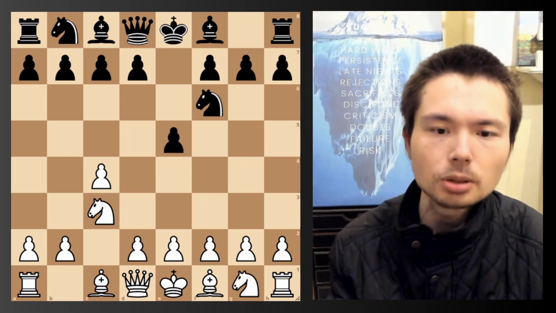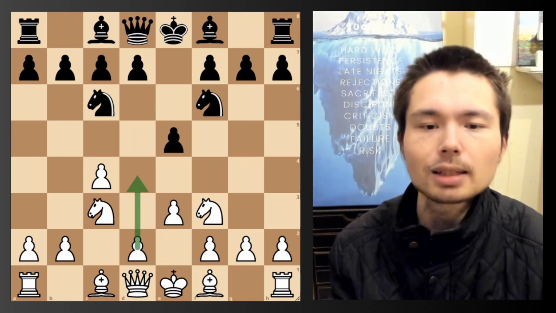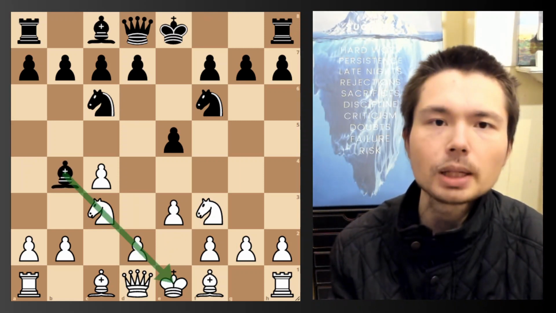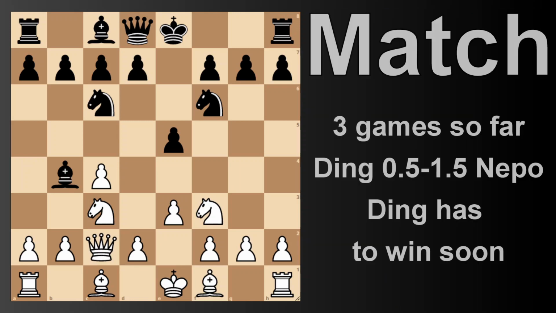We have the English opening, a very high class opening, played at the top level. Ding Liren wants to get the center with d4. Bishop b4, we hit the knight, and queen c2. So far, Ding is down in the match. Gigantic decision here, watch this.